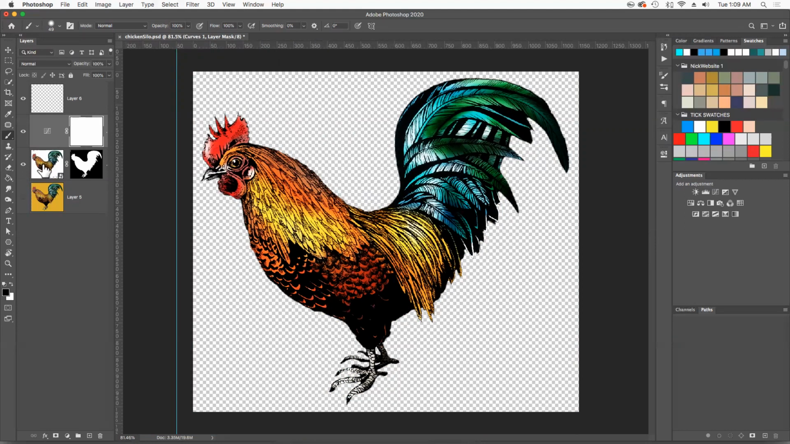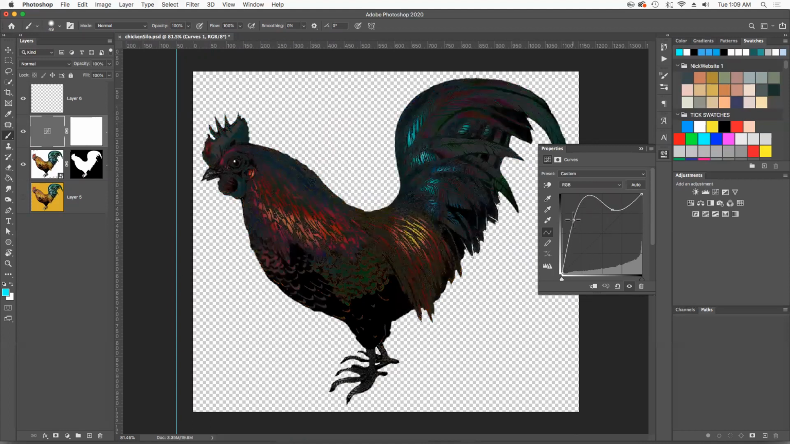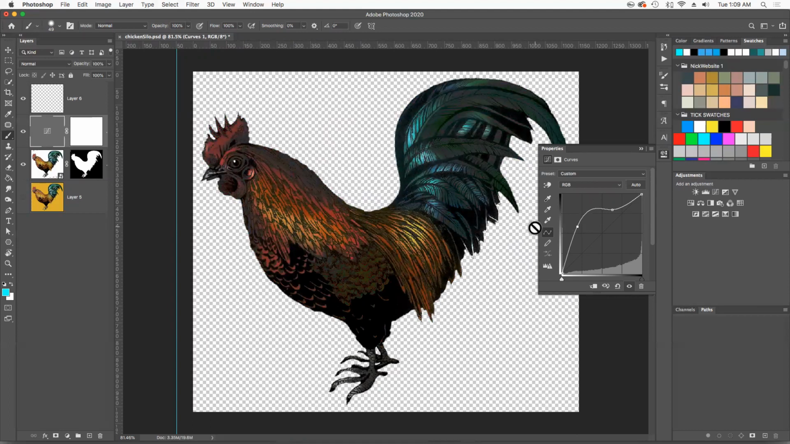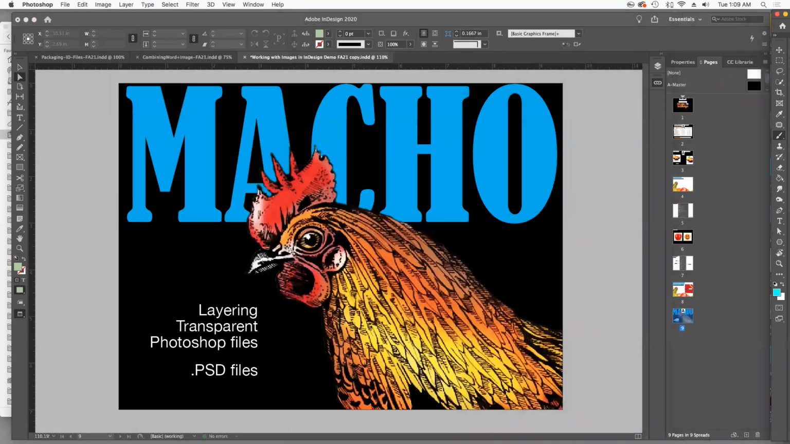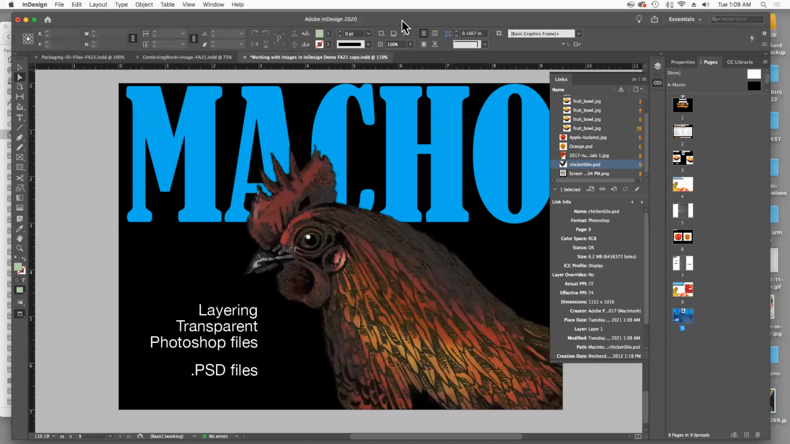All right, so let's use this. Yes, the curves. Let's see what happens if I mess with the curves. All right, I've done some really crazy damage to my chicken. I just want to show you that there's going to be a change. So I'm going to save this, Command S. And now I can go back to InDesign. And when I click into InDesign, it should know that I made that edit. There it is. It made the edit.